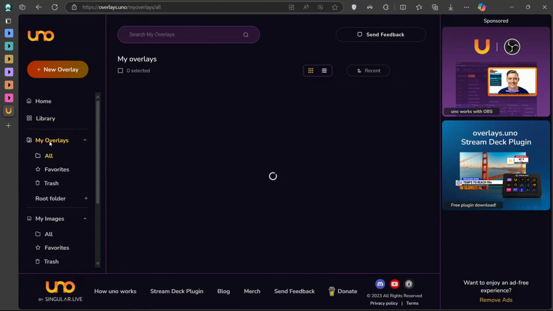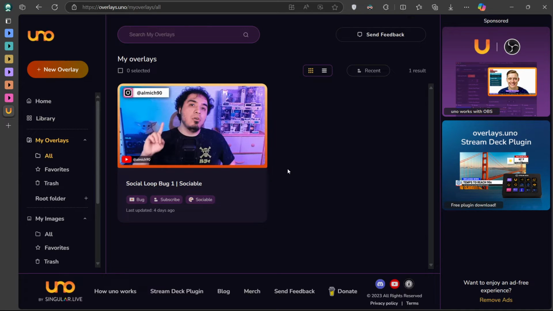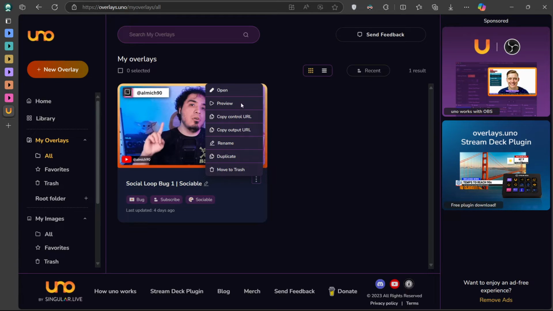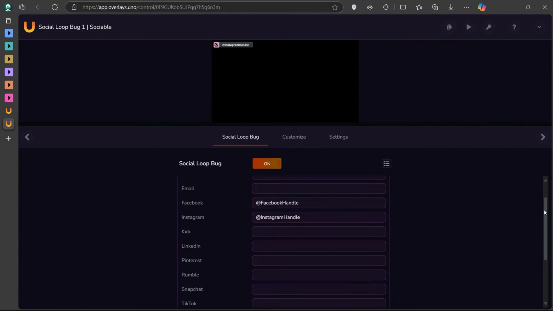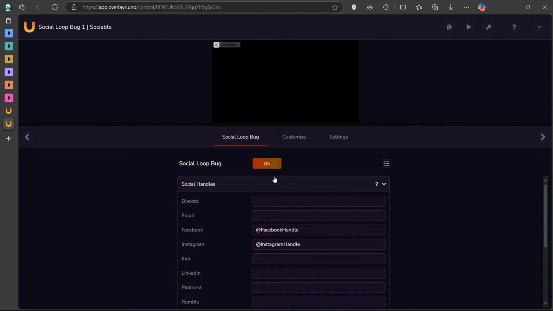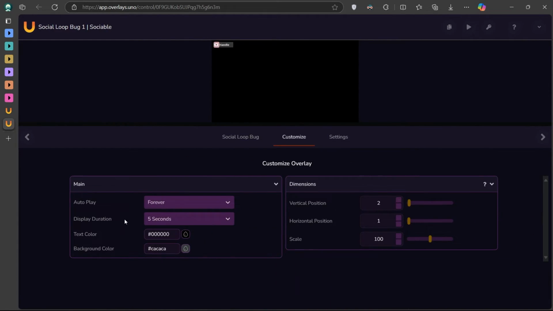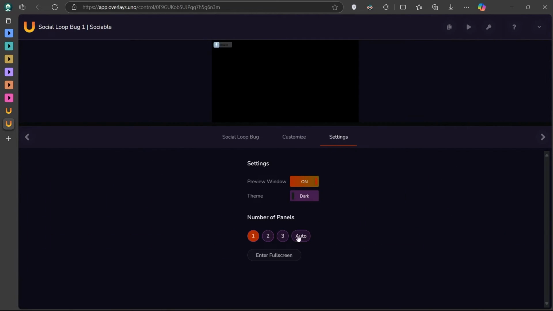To customize the overlay, go to the overlay section of the website. Click Open on the overlay you just added, and you'll be taken to an editor where you can adjust the design to your needs. For instance, if your overlay includes social media handles, fill in your specific usernames for platforms like Twitter, Instagram, or Facebook. Some overlays let you adjust fonts, colors, or animations, so take your time customizing the design to match your brand or aesthetic. Once finished, save your changes.